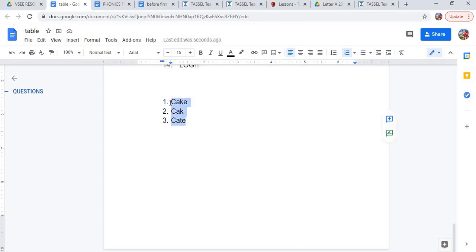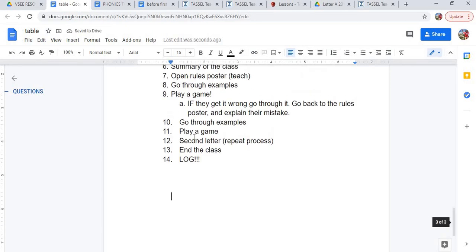But after you play a game, I like to go back through some examples from that letter, and then you can play another game. You can go to the second letter if you have a second letter. In your first class, you should never be going to the second letter. In your second class, you should not be going to the second letter. You should be spending at least 3 classes on every letter before you move on. And once you move on, you always want to be reviewing old letters as well.